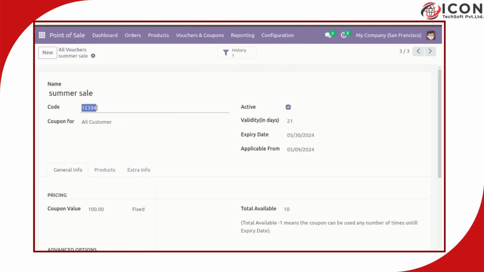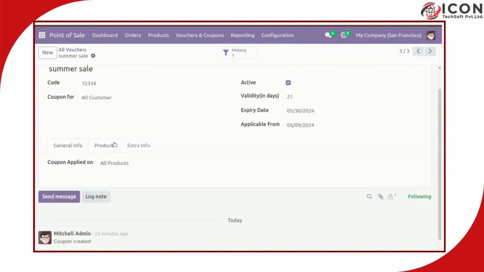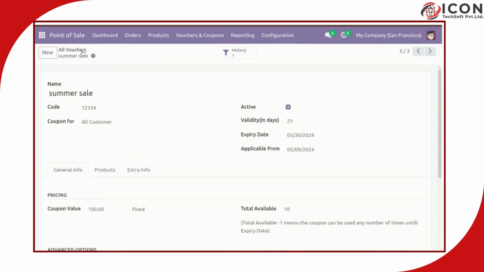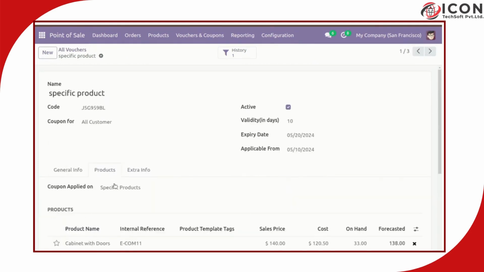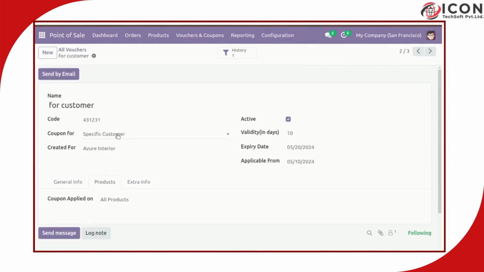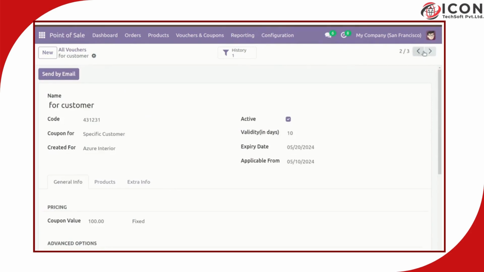So you can also configure the vouchers. You can see all the coupons from here. Coupon details from here. Coupon value, total value, for the specific product. Created for Azure and Treasure.